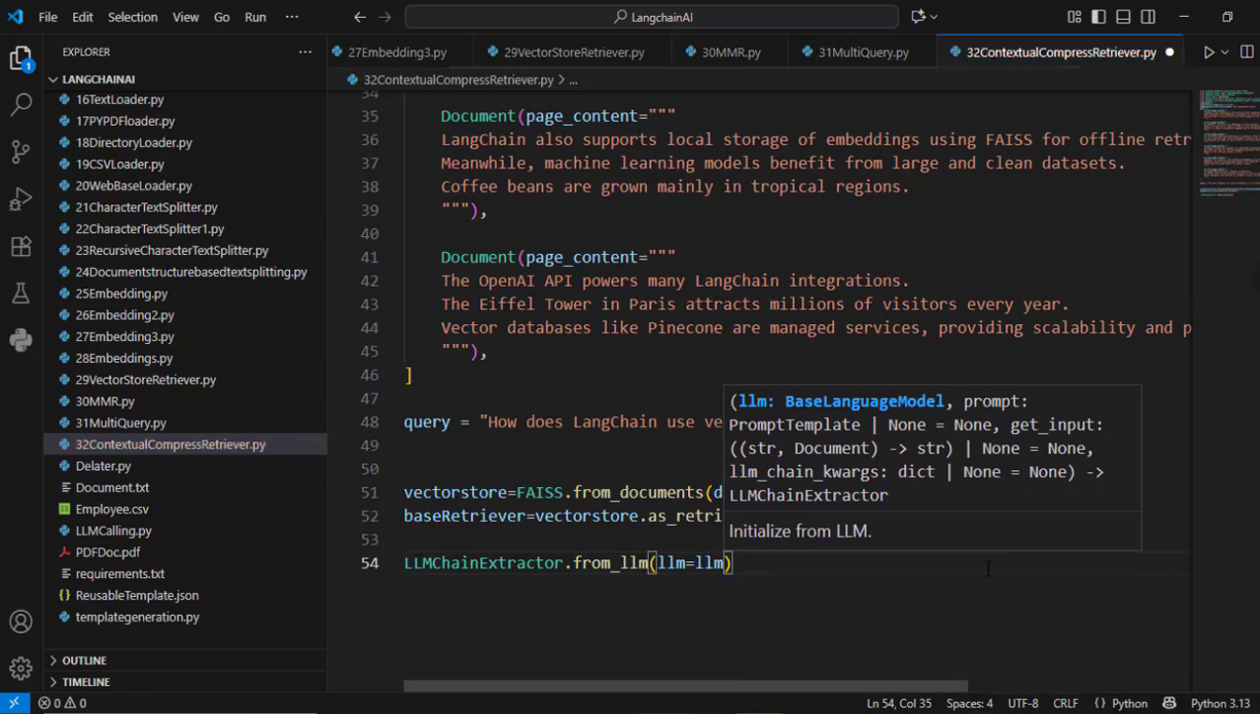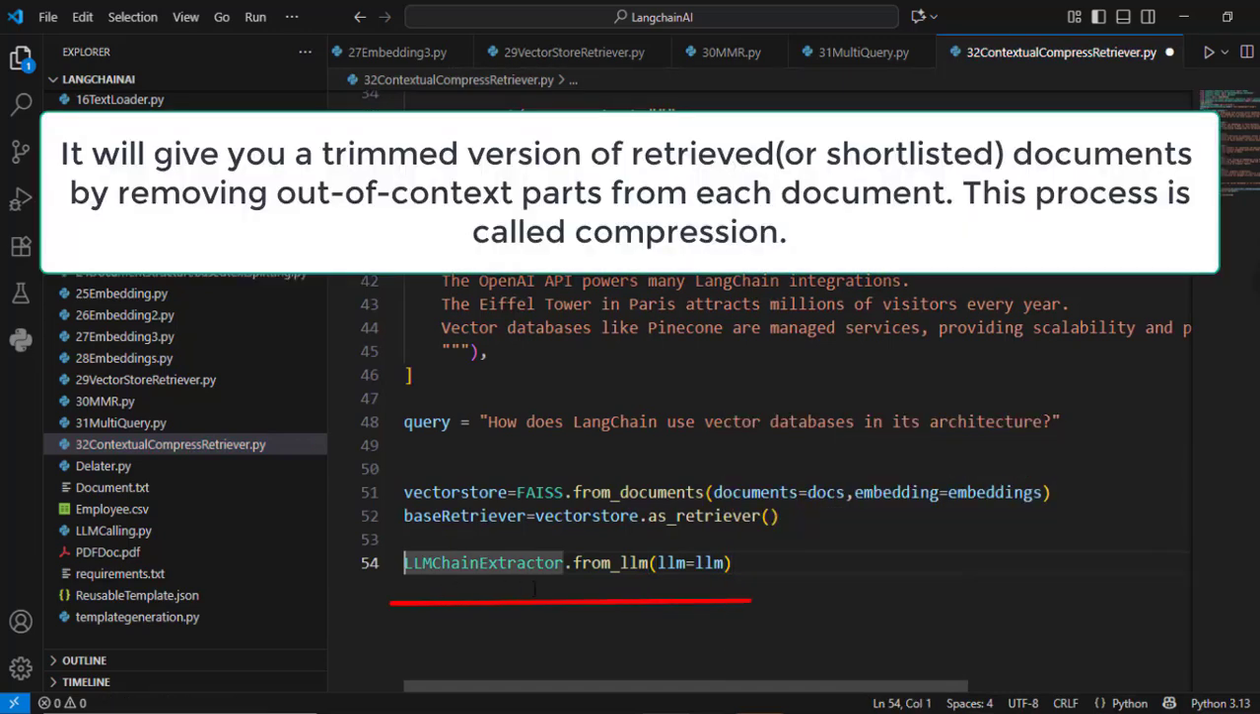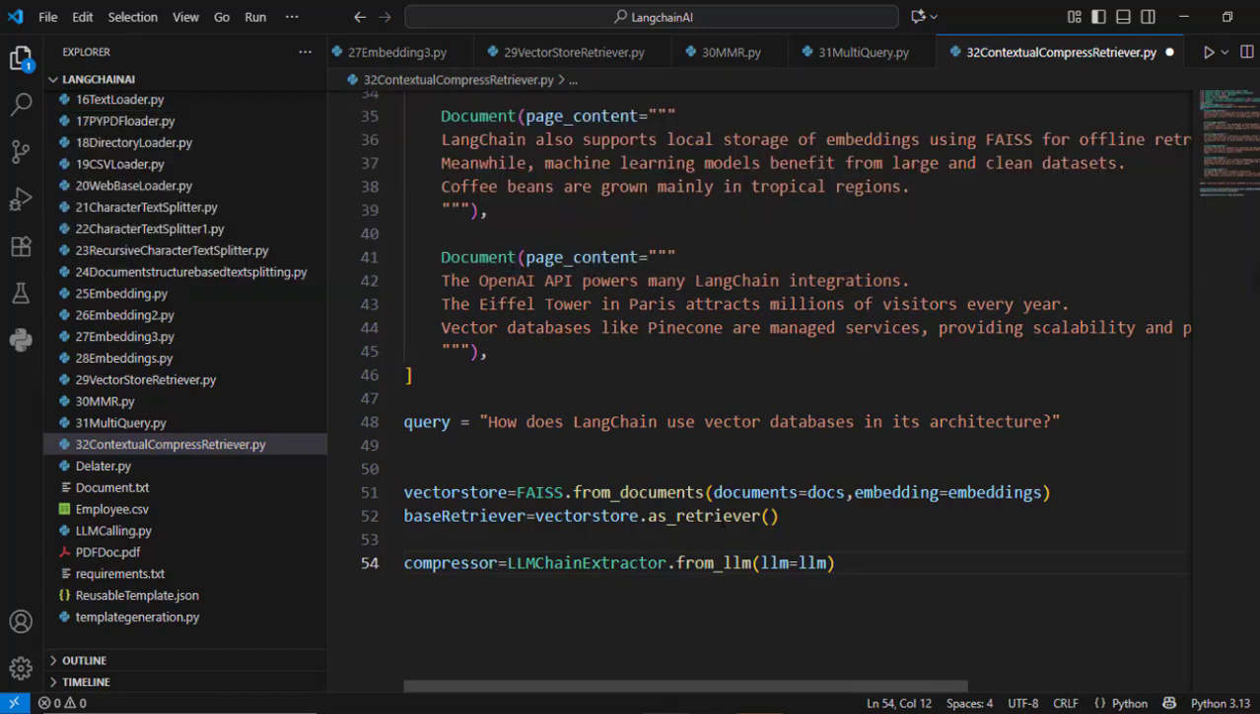That's fine. What is the purpose of this LLM chain extractor? It will extract the refined text from the shortlisted document, and the process of extracting refined text from the shortlisted document is known as compression. So I will call it as compressor object. So the compressor object is created.